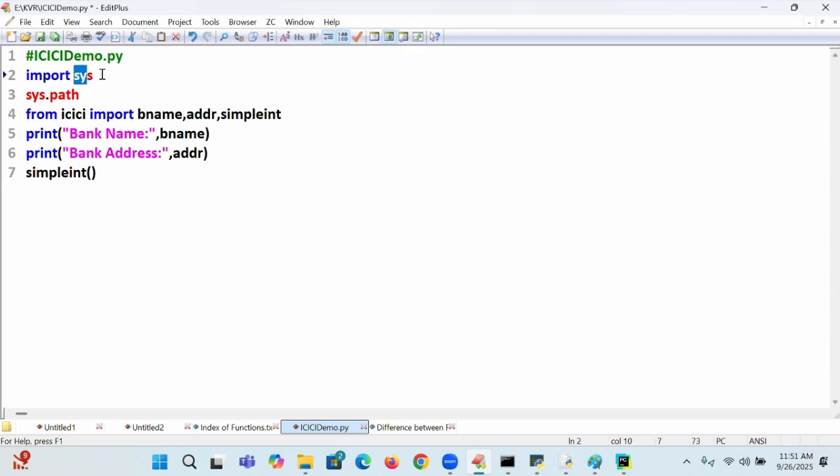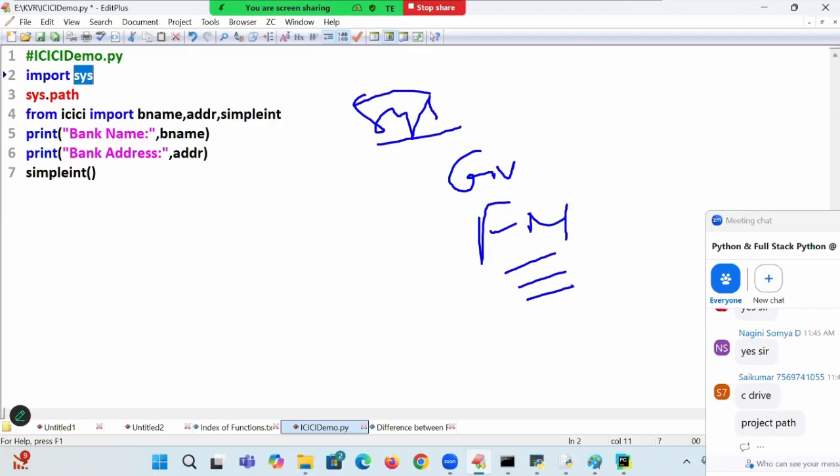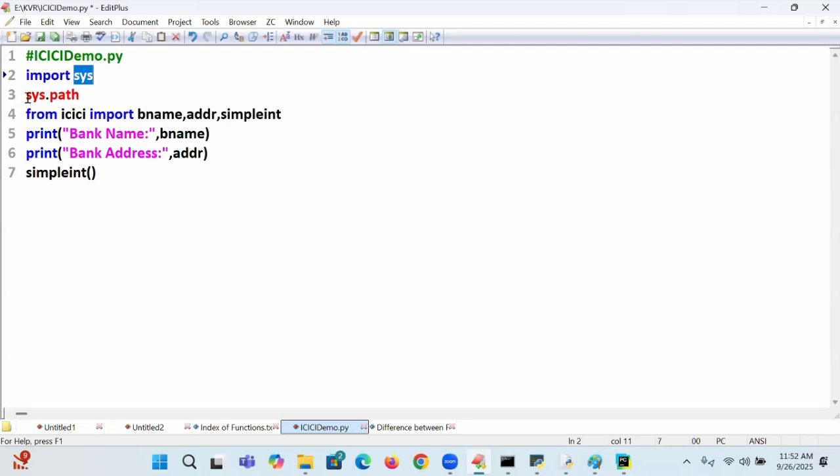Sys. Sys is called what? Module. What is the definition of module? Sys is a module, a collection of what? Global variables, function names, class names, etc. In the sys module, what is the global variable name? Path. How do I access the variable of a module? Already said yesterday only. Module name dot global variable name. Sys dot path. What is the type of path variable? Global variable.